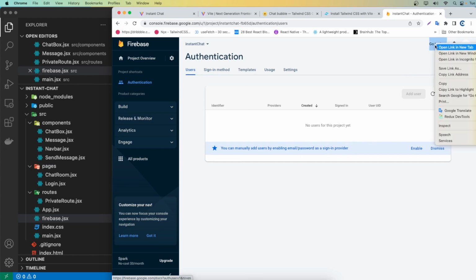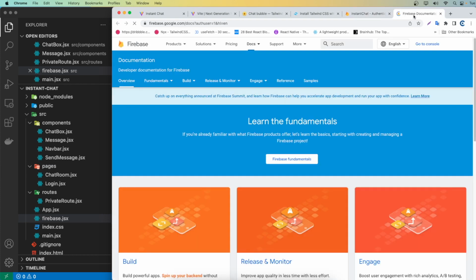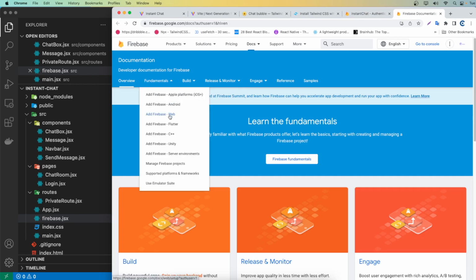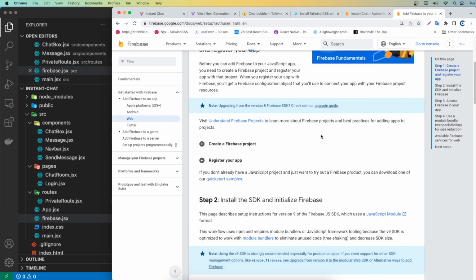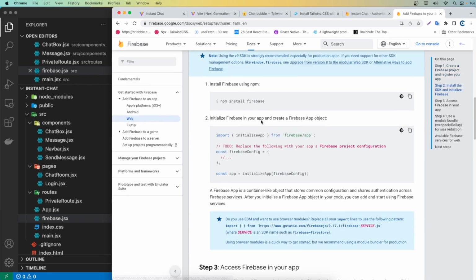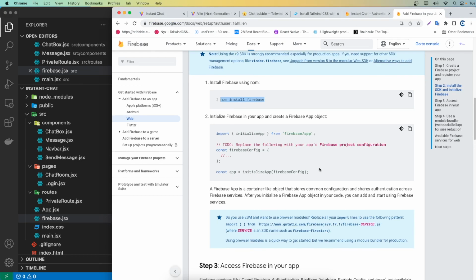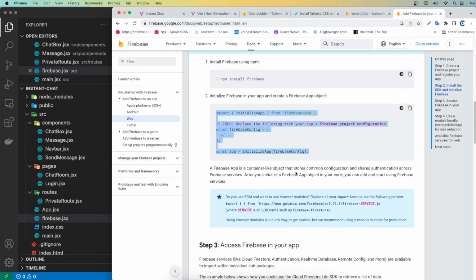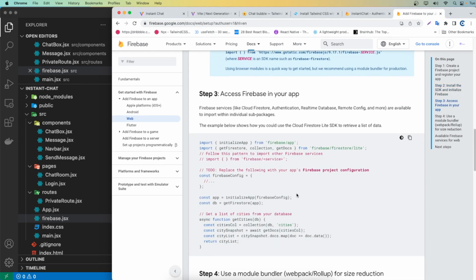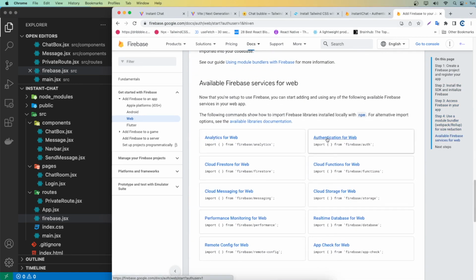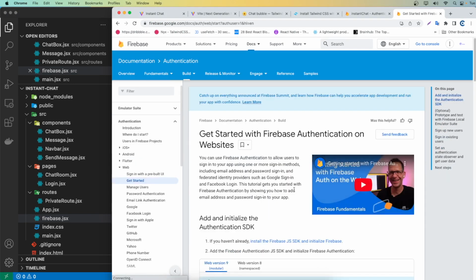And I'm going to go to the documentation here. Let's go to the fundamentals, and let's go to web here. Let's click that and scroll down. As you can see, the first thing is we need to install Firebase. We have already done that. The next thing is this one, and we have already done that as well. Also, let me scroll down, and I'm going to click this, authentication for web.